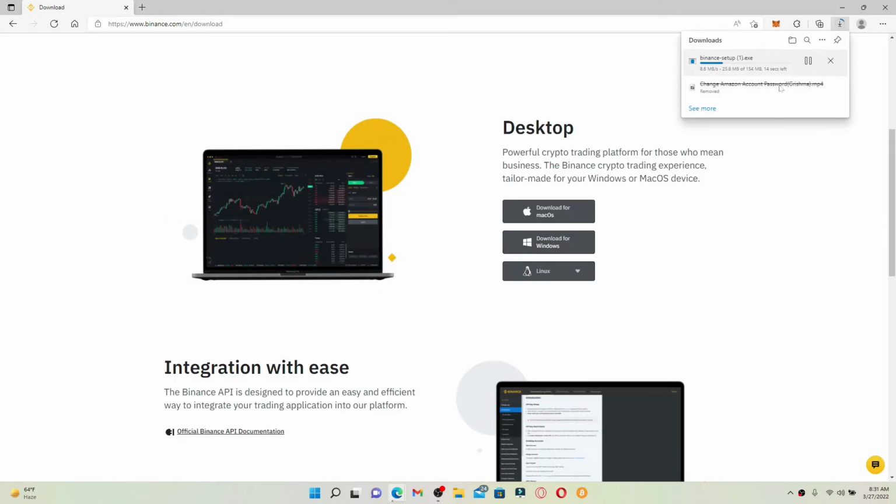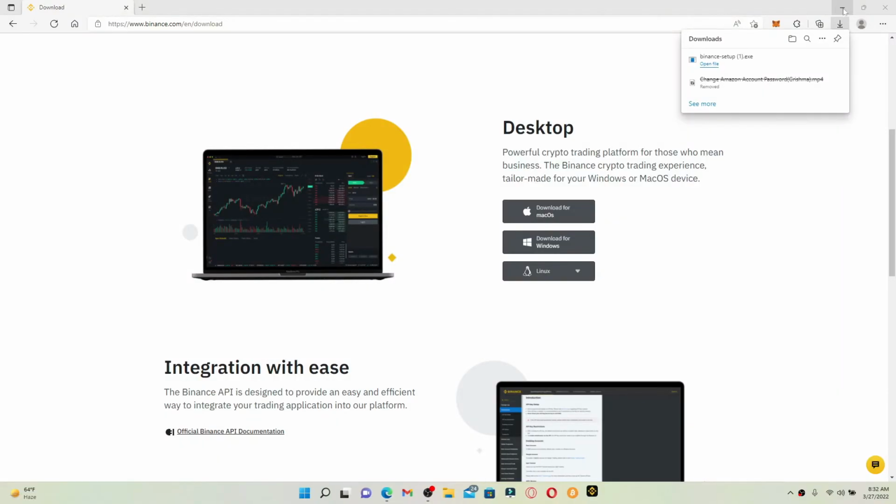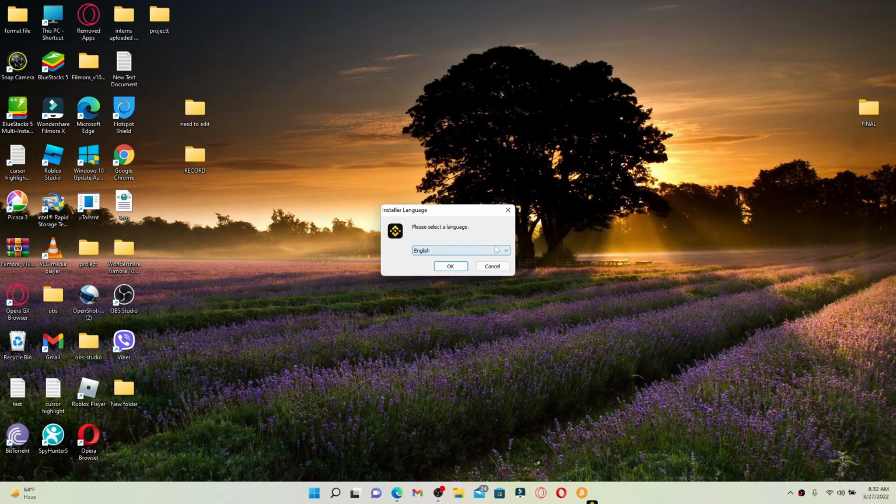download for Windows button and you'll be able to see a pop-up at the upper right hand corner. The setup file for Binance application is being downloaded. Wait for the file to get downloaded and you'll be able to set up the app for your PC. Now click on open file in order to open up this setup file and your installation process should begin. Now you can minimize this window and wait for the application to be installed.